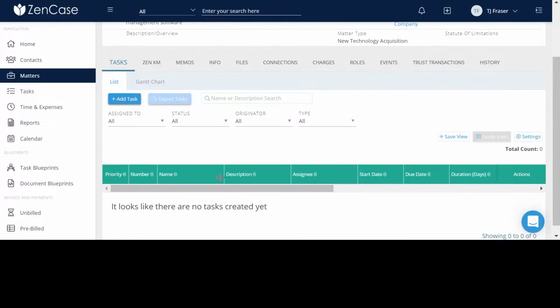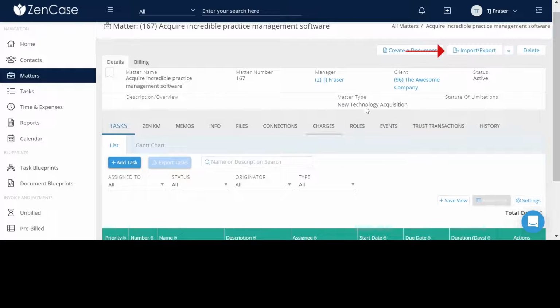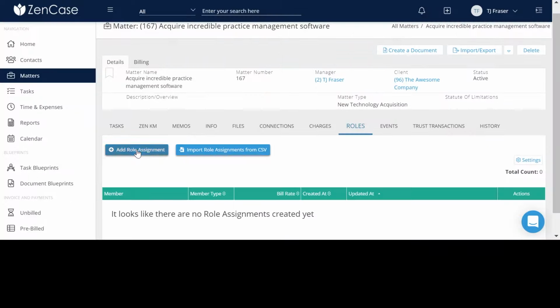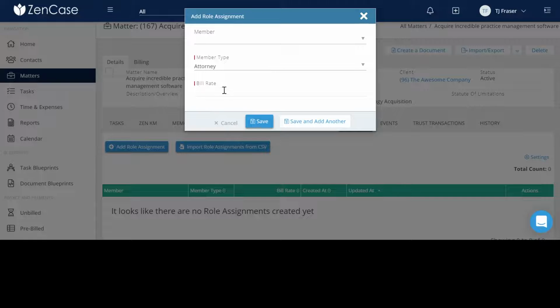To use a task blueprint, you simply go to a matter, click on the Import/Export button, and select to import a task blueprint. It is important to have the roles input for the matter for the appropriate person to auto-populate for a particular task from a task blueprint.